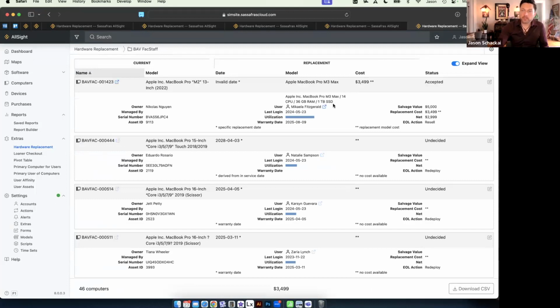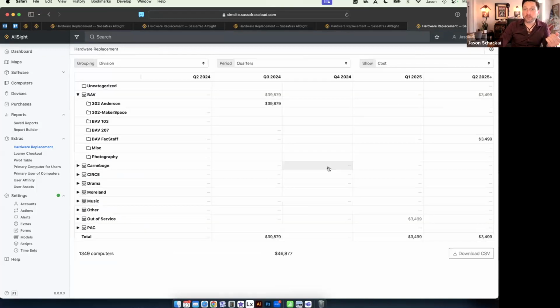Okay, so the reason for that is back here on this hardware replacement page, this is based on the computers that are in that division. And although I made some decisions about the replacement process, that new computer hasn't moved to the new division yet. So we're trying not to push the process too far, and to make sure that as you step through it, you're making the decisions at the right time.